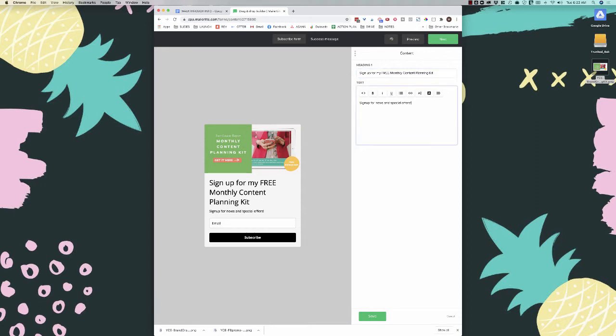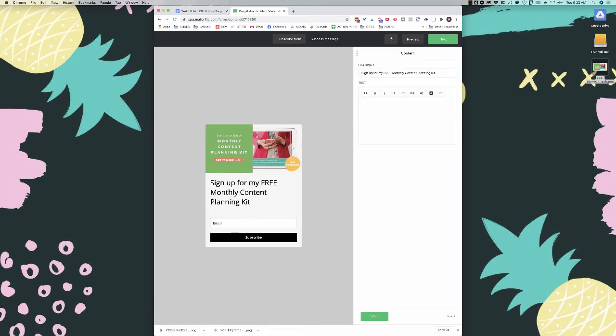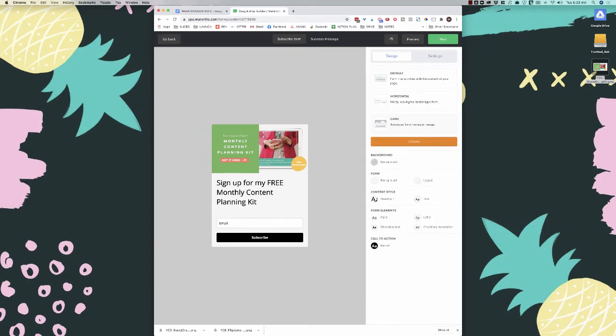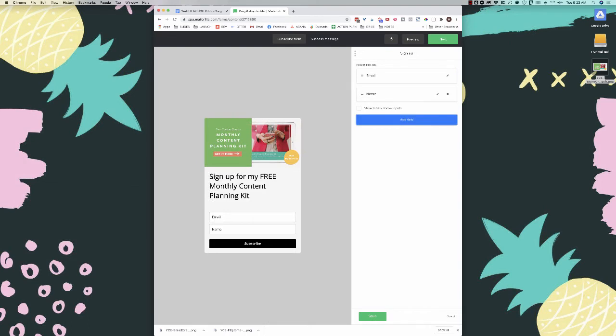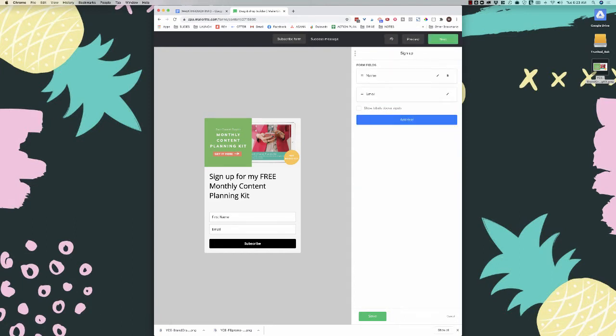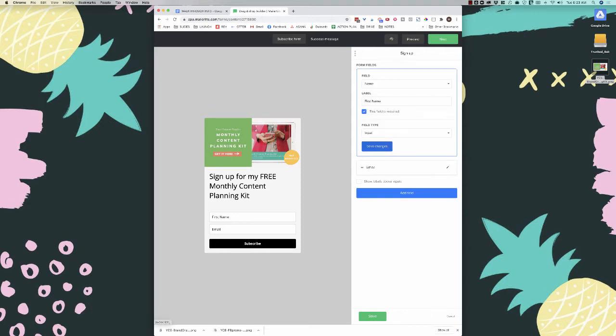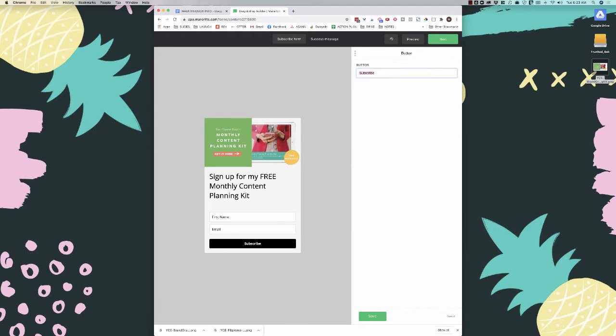Okay, and let's say I'm going to get rid of this bottom one, save. It looks like there's extra space here, but there won't actually be extra space when we preview it. So click save, and then I want to click on the form because I want to add in a name field as well. I'm going to put my label there, and I'm going to put first name. Save changes. Oh, I also want to make that required. And then hit save, and then I can also change my button here, get instant access.